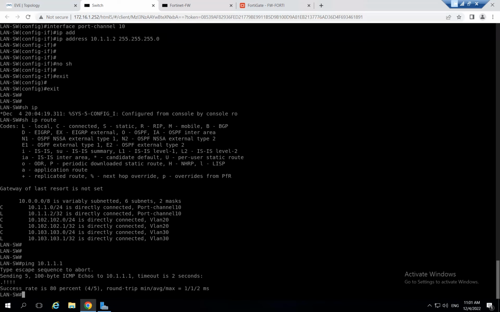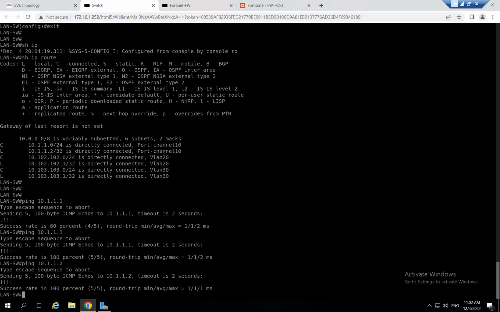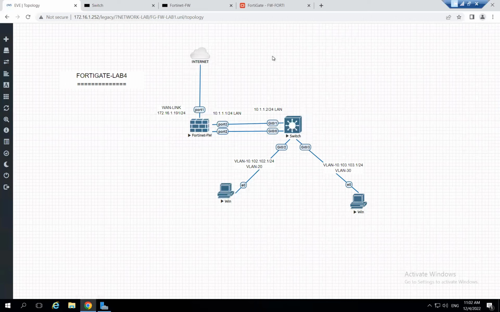Yep, it's giving reply. So it means it's all good. We connected successfully and now our EtherChannel is working fine. So that's a way to create an EtherChannel or bundle between the Fortigate switch, your Cisco switch, and the Fortigate firewall. Rest, you already have a VLAN configuration.